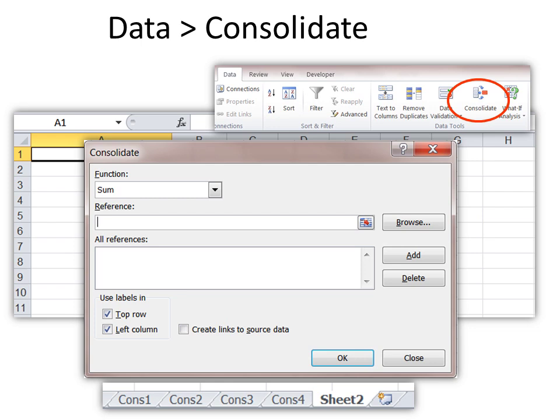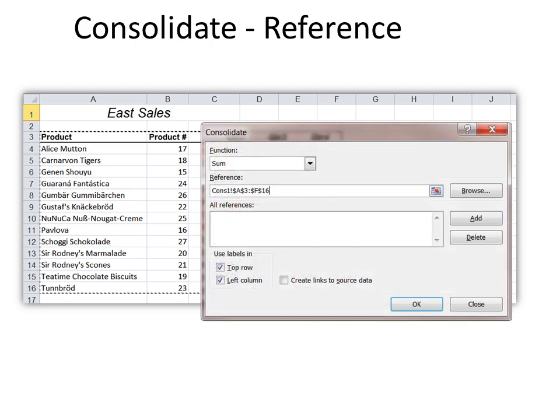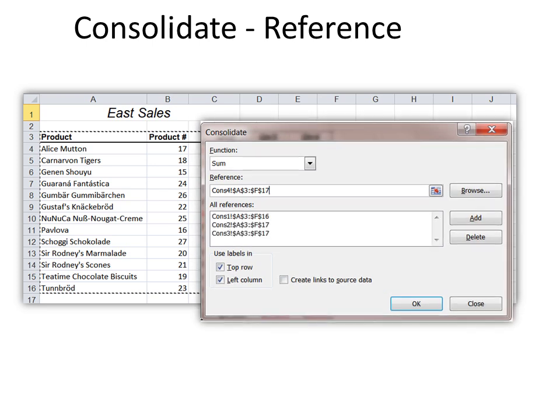Now, notice I have the Collapse button option and the Browse button option. Browse means I can go to a different workbook, but I just want to find it within this workbook, so I use my Collapse button. So now it collapsed, and I can go to my eSales and click and drag over it, and then I click my Collapse button again, and I have to add this one. Now that this is my first reference, I want to click the Add button to add it. In fact, I'm going to add all four, so eventually I will have four references there.